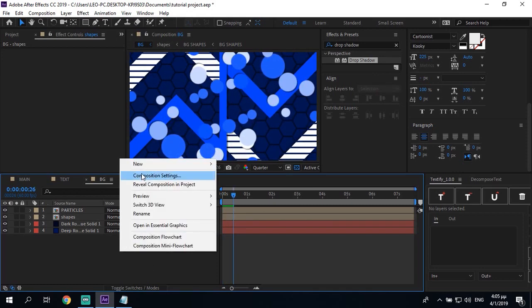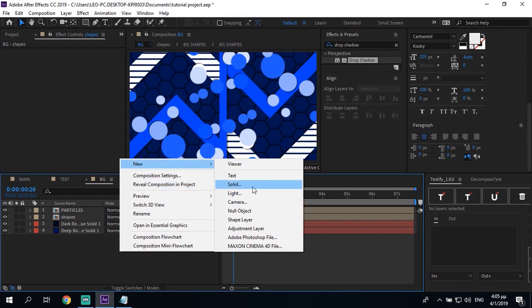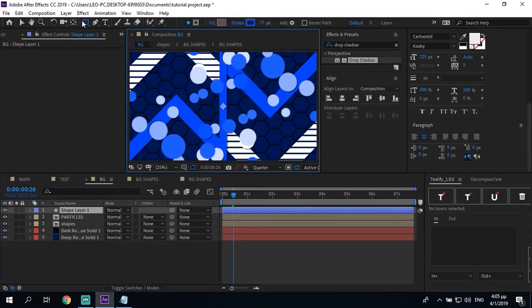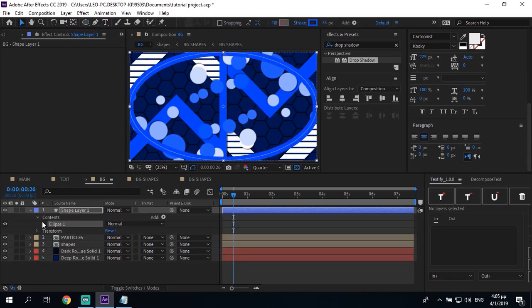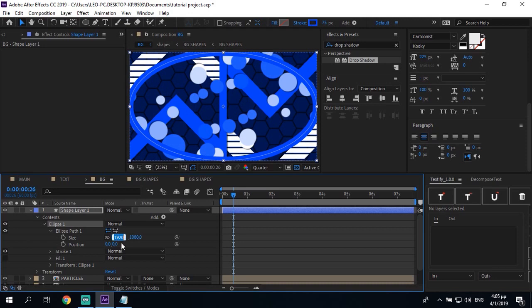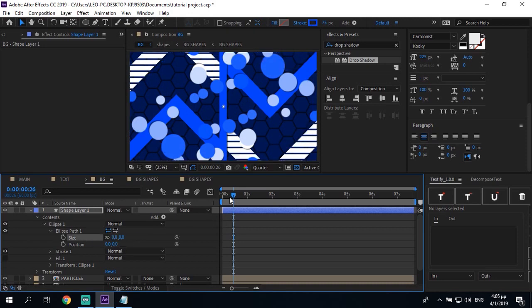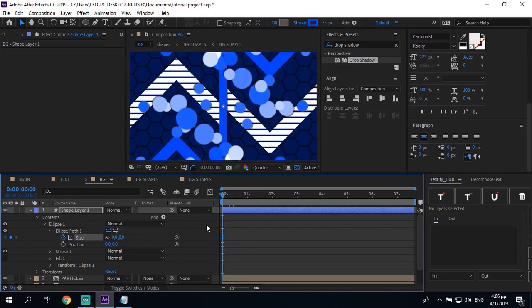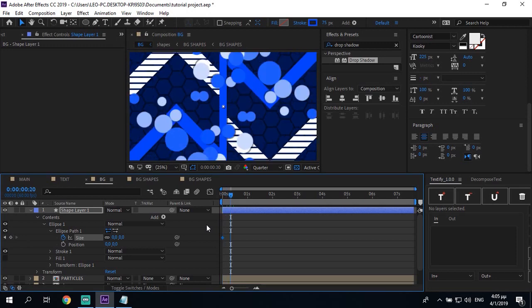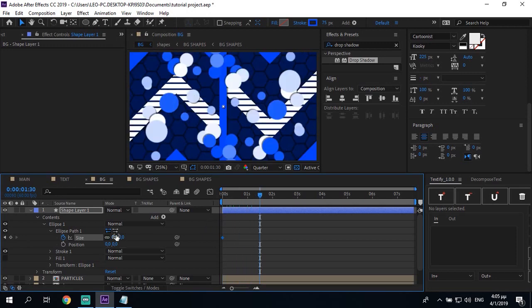So yeah, then you wanna add a last shape layer. Then add an ellipse tool for that. Double click that. Put the size to 0. Go to the start. Make the size 0. Go 9 frames forward. And put this at 2000. Or even more than that. Okay, we're good.